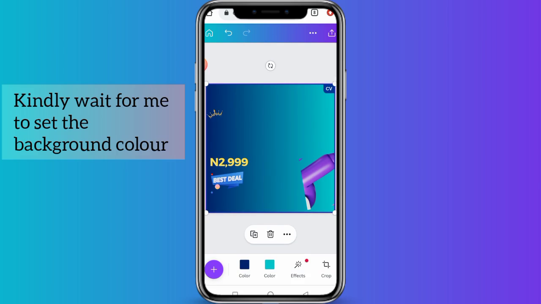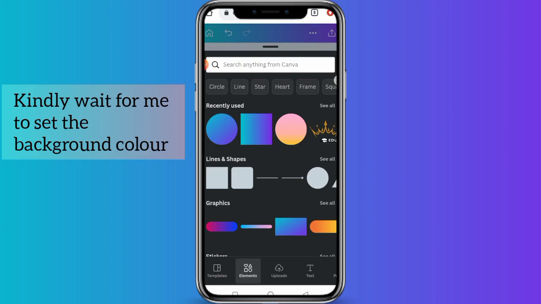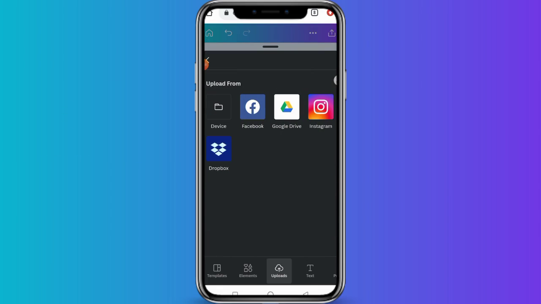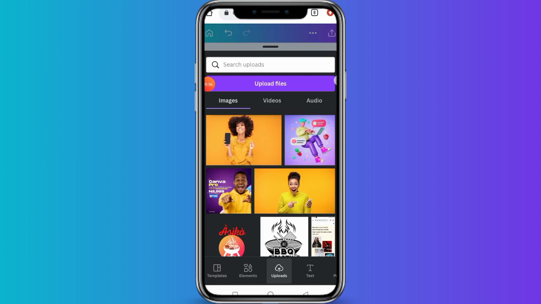Okay. Then you import the image you want to use. So click on the plus icon still. Then click on upload downward. So you upload the image you want to use. I'll be using this girl over here.